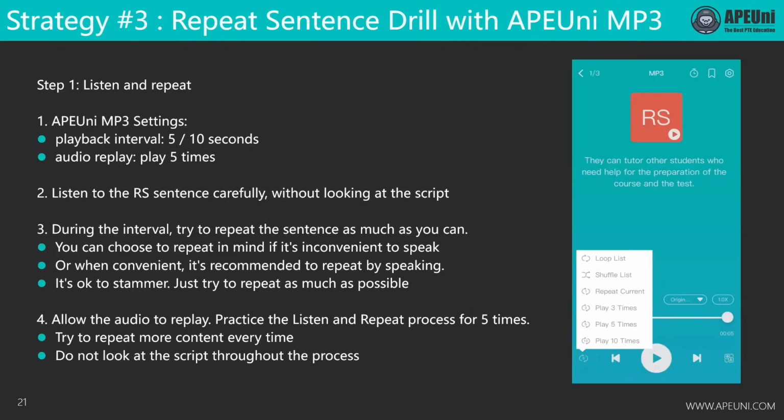Let's take a closer look at how to do step 1, listen and repeat. First, there is some preparation work that has to be done. You should open the APUni app, enter the MP3 page, and click on the settings icon at the top right corner. Set the playback interval to 5 or 10 seconds, and choose the audio replay to be 5 times at the bottom left corner. Then we can begin practicing.